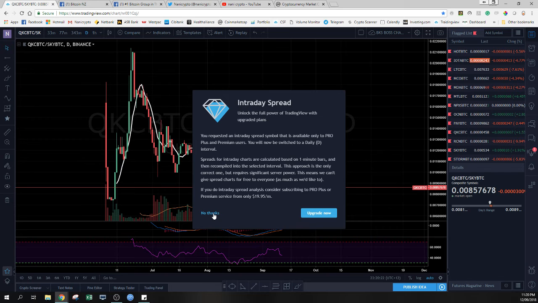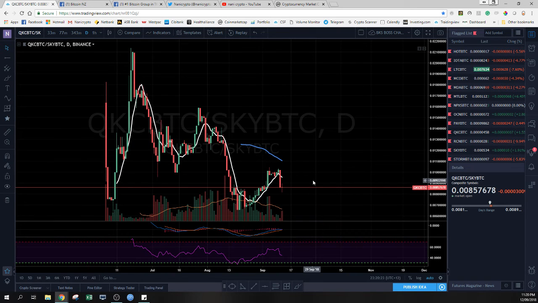So, which is fine, I'm not going to upgrade. Now, how do you read this? What it's basically doing is taking all the energy from QKC and all the energy from Sky and putting it into one daily chart.